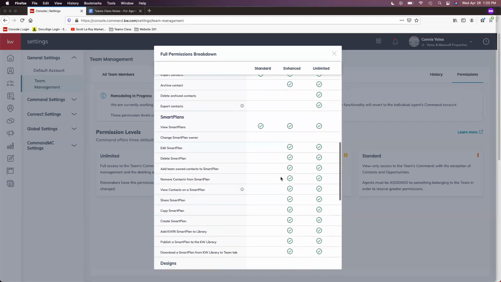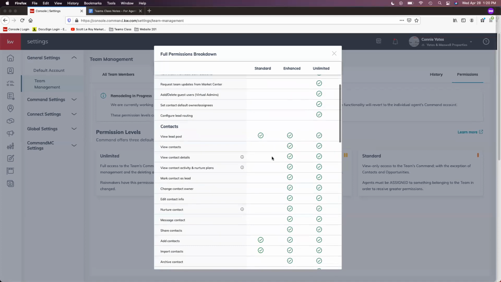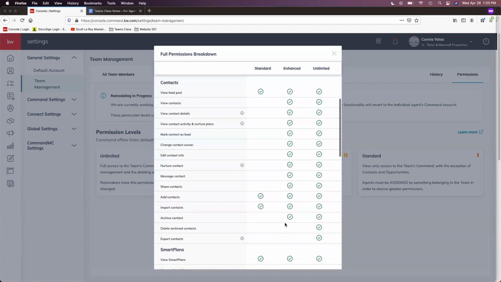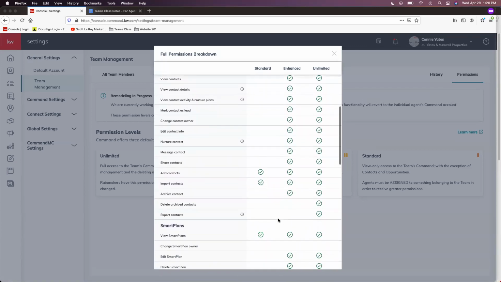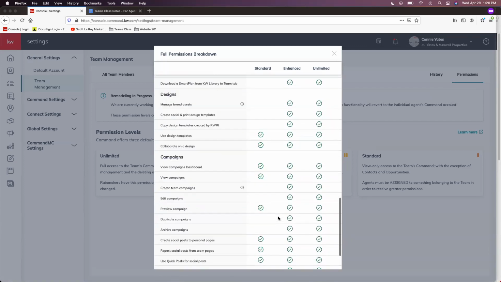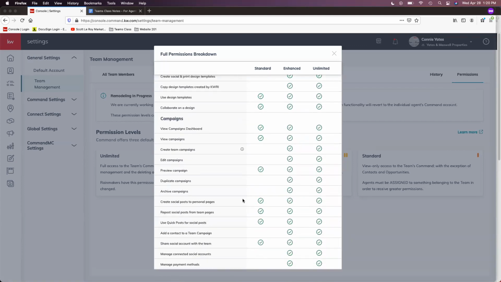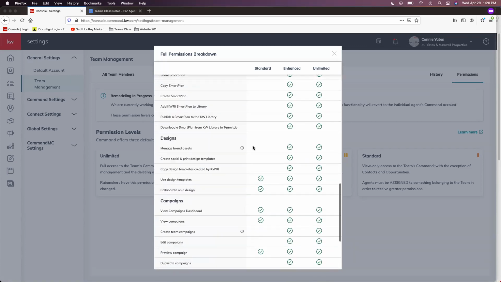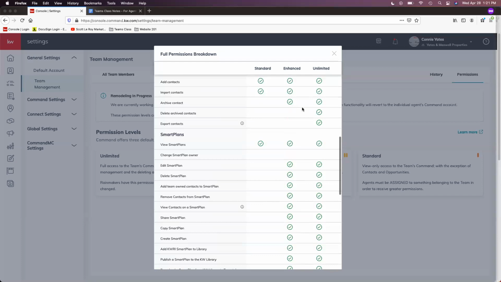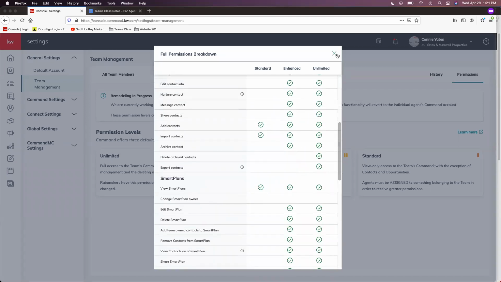You'll also notice smart plans. Enhanced will allow them to actually make edits and pretty much adjust all of the smart plans as well. Standard will not at this time. Designs, it breaks everything down for you guys. So just as a heads up, I would recommend taking a look at this so you can see exactly what agents will have access to based on the permission that you set them up with. Again, it's hyperlinked right in the notes. So if you guys need that, it's available right there for you.